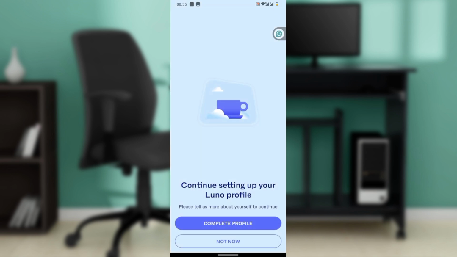Select buy. Now, once you tap on buy, you'll be asked how much you want to buy. So you can enter a specific amount in your local currency or toggle to enter the amount in BTC directly. Choose wallet as your payment method. This uses the funds you deposited earlier, then tap next.